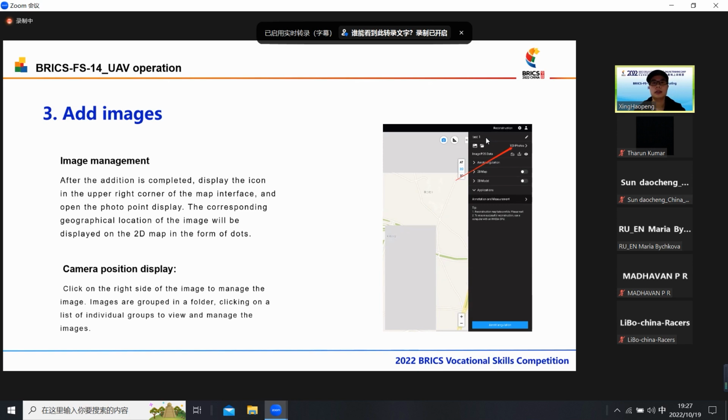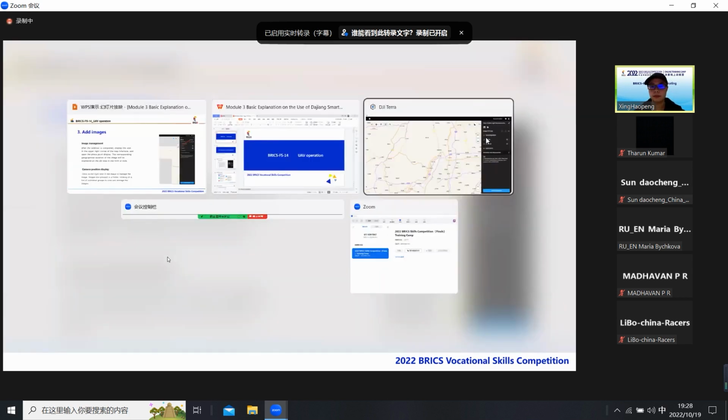Next, let's have a look at the image management. After you have added images, display the icon in the upper right corner of the map interface and open the photo point display. The corresponding geographical location of the image will be displayed on the 2-dimensional map in the form of dots.